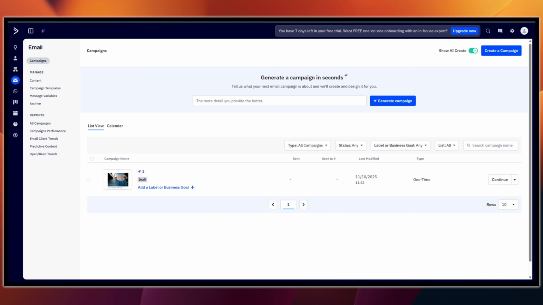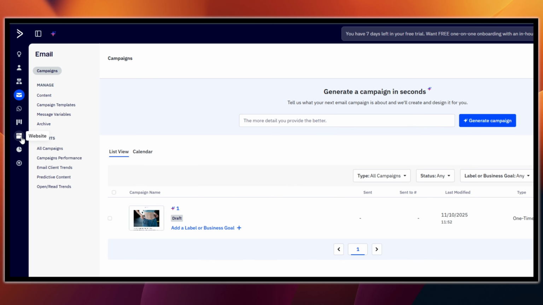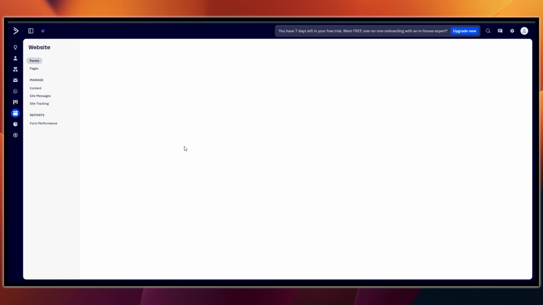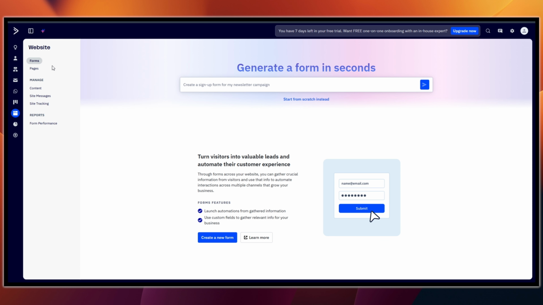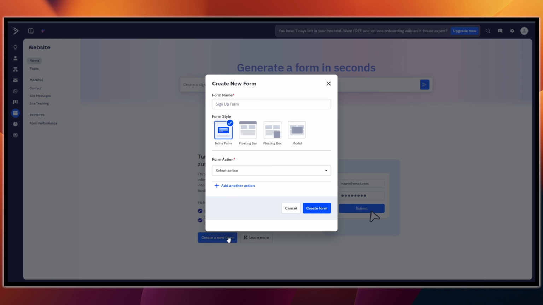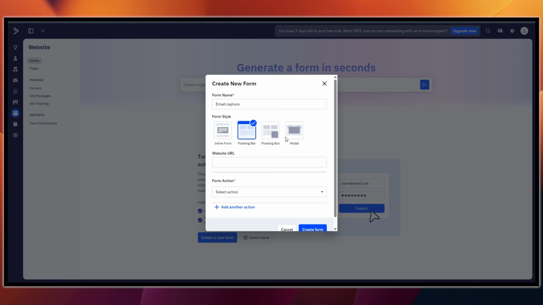So from the left sidebar, you can click on website right here, and then you can choose between forms or pages. And the great thing about ActiveCampaign is that it allows you to actually create a new form from within this platform instead of going to a new one. The same thing applies to the pages, as you can create your very own landing page or website and then use it directly to collect new leads, whether it's phone numbers or email addresses, etc.